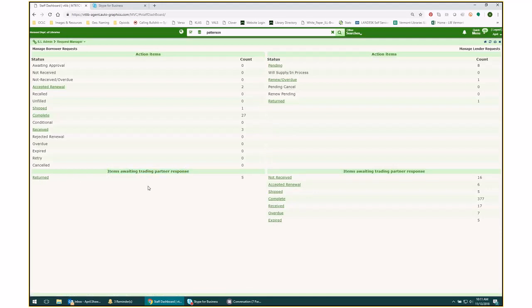So in your request manager, everything on the left side is borrower requests. So it's requests that you have initiated for your patrons. And everything on the right side is lender requests, which are requests that have been sent to you so that you can lend out a book from your collection.